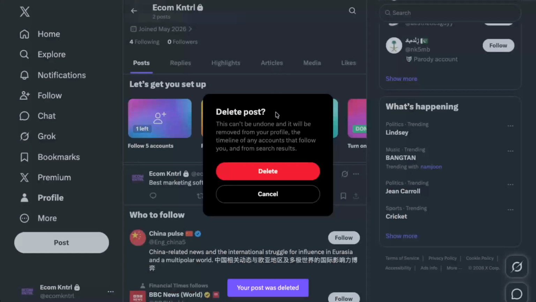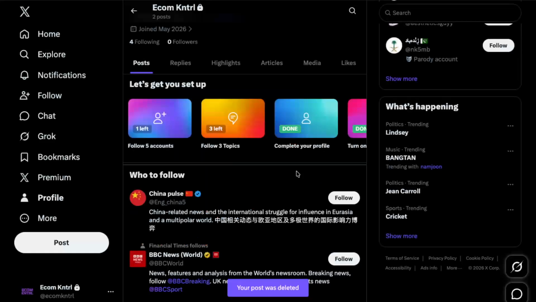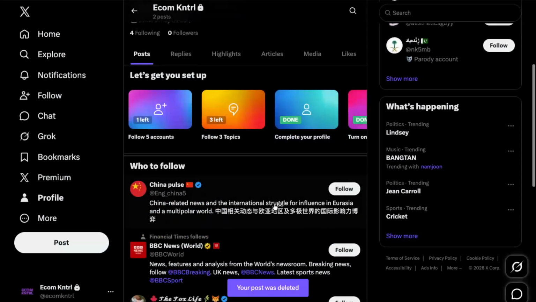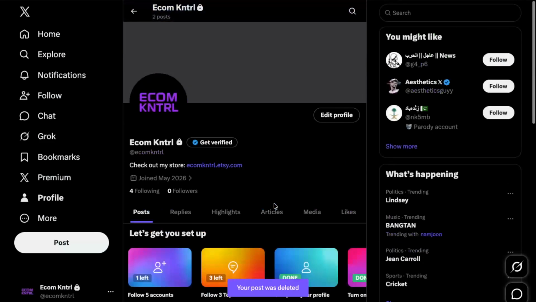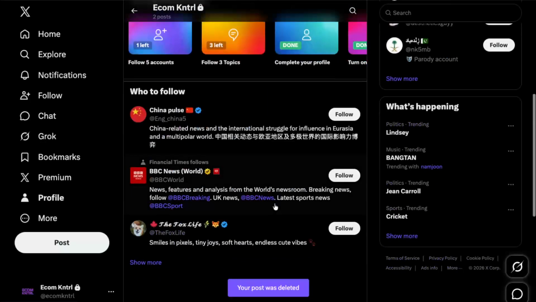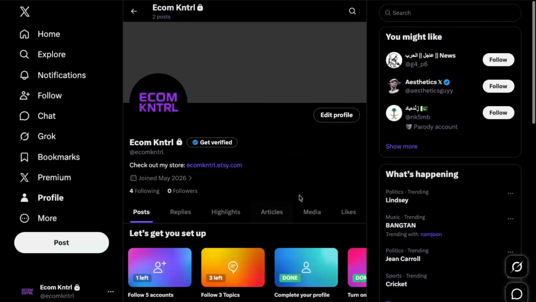To fully clear your account using the free method, you'll need to repeat this for every post that appears in your Posts tab. It's more time consuming, but it lets you review each tweet before you remove it. And that's it. You can either pay to delete everything in one go using Tweet Delete, or take your time and remove each post manually inside X.